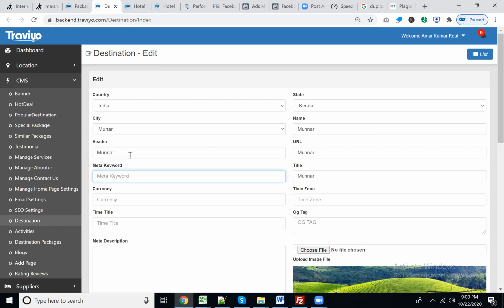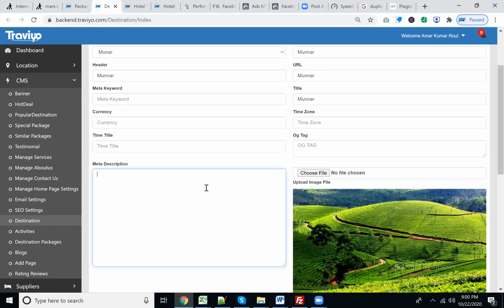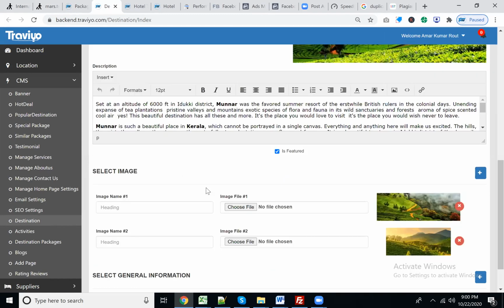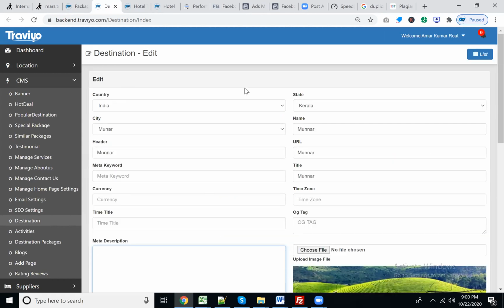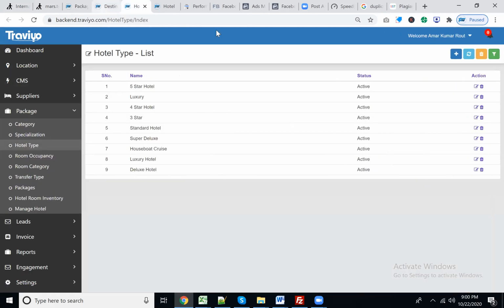Meta keyword, header, URL, title, meta description. These are all those tags appearing on each and every landing page. However, we have updated the destination page. This is a USP for Travio's website.